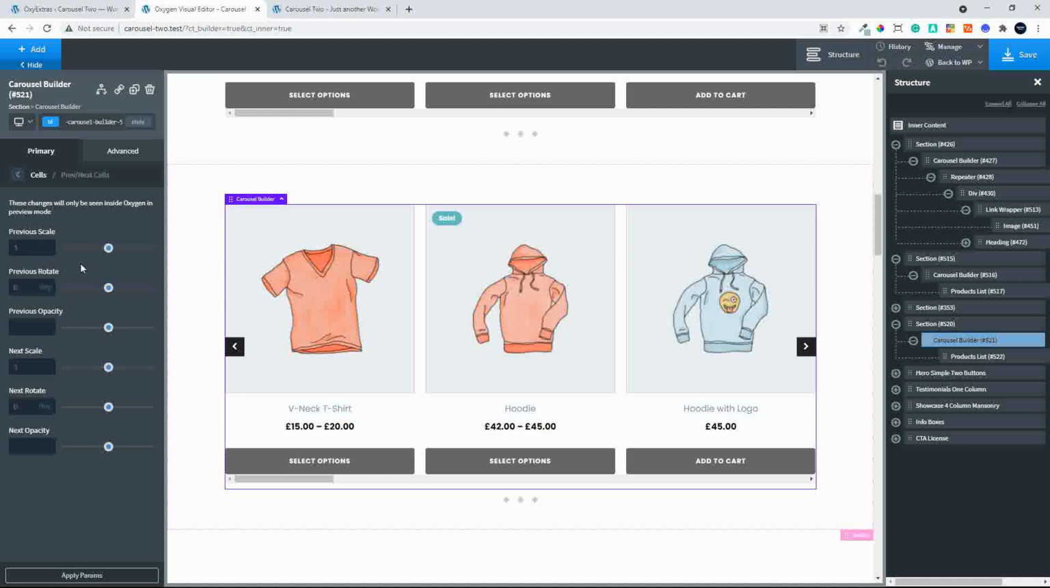And what I'm going to do now is scale the previous and the next item. So let's make that 0.7, and then the next scale, I'm also going to make that 0.7.